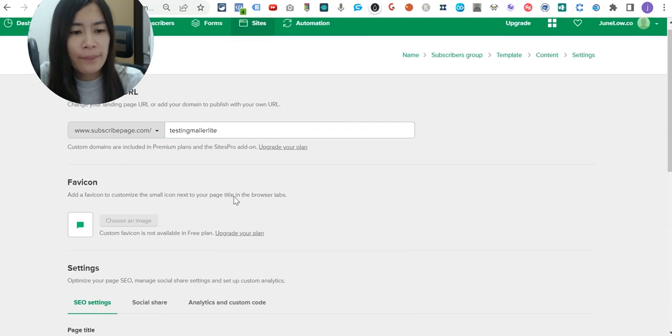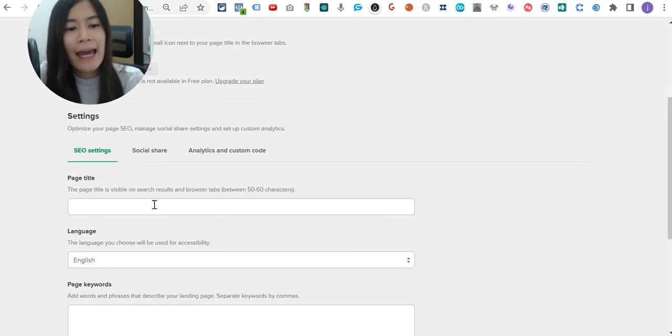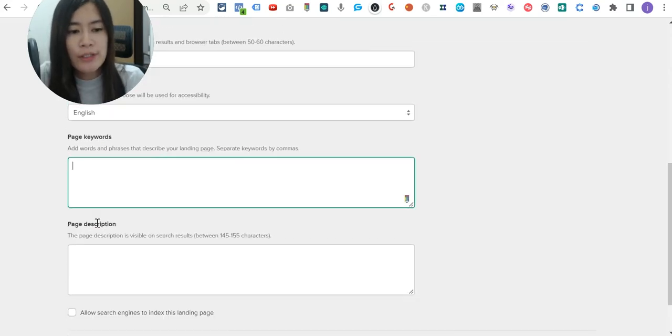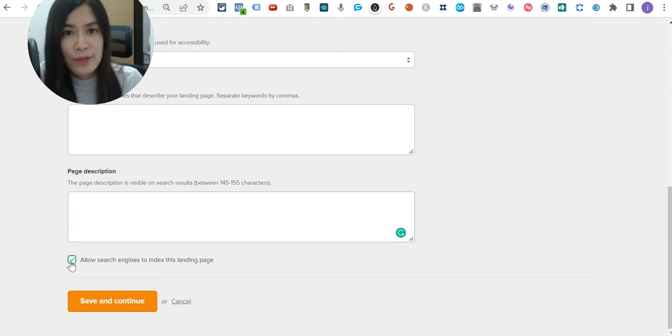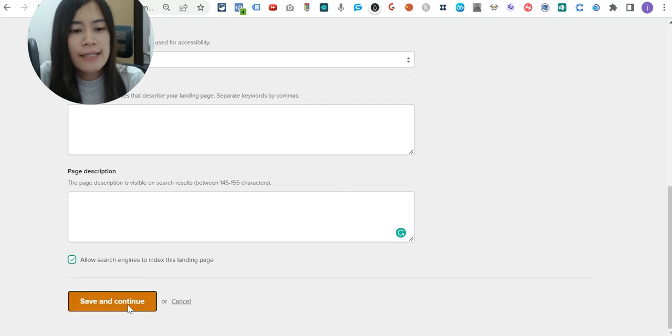And then the next one, you can include an image of your favicon. However, you need to upgrade your plan. And there is also SEO. So you can do the page title here, and you can include the page keywords and page descriptions, all right? And you can tick this if you want the search engine like Google to index your page so that it's searchable in Google as well. So once you have done that, you can hit save and continue.